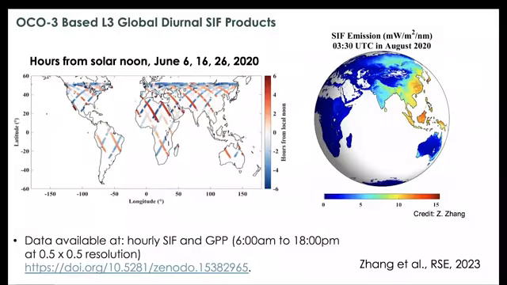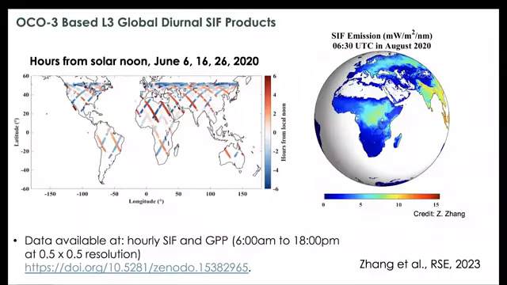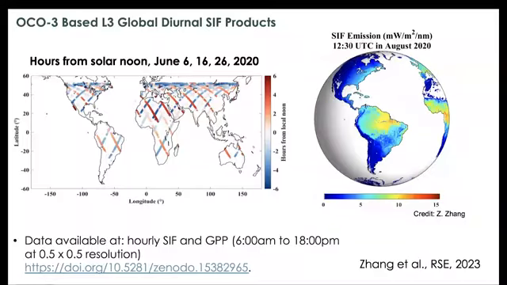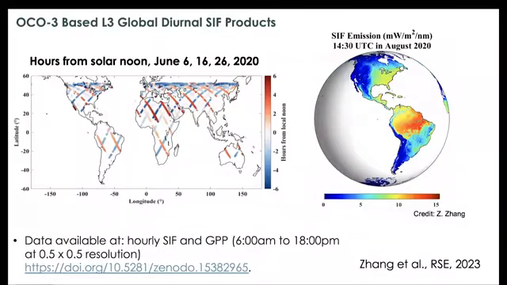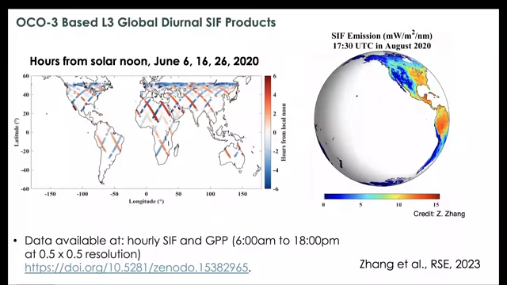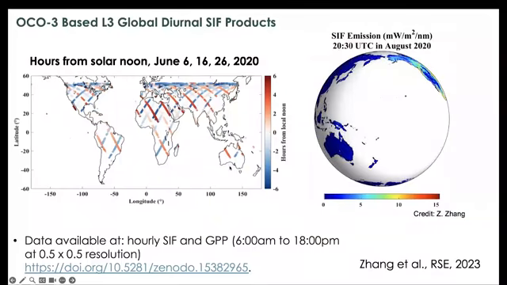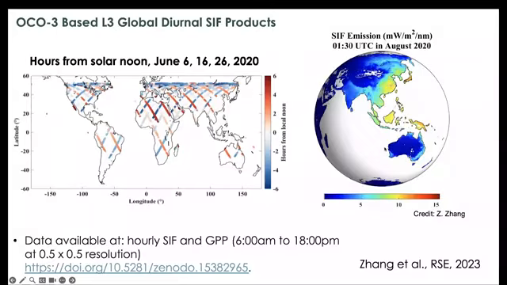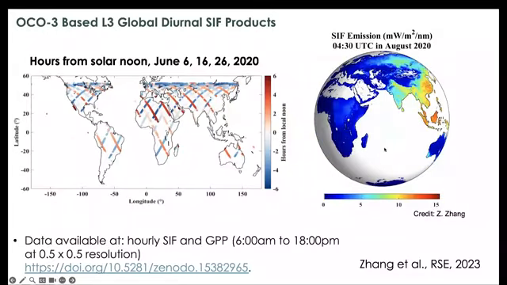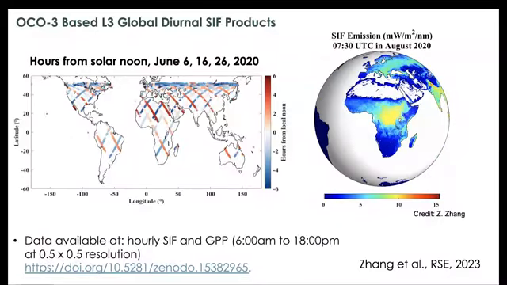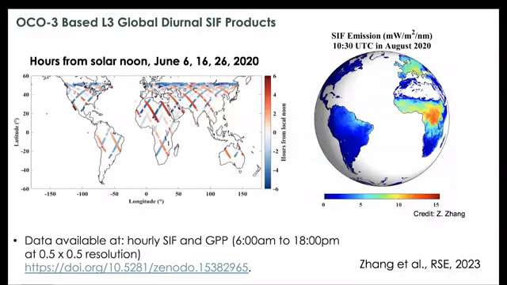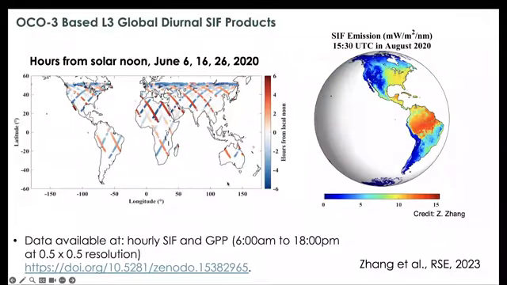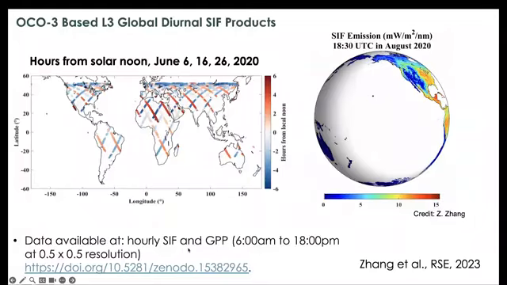For OCO-3, as I mentioned before, because OCO-3 is on the International Space Station, it has different overpassing times at different times of the day. This actually allows the community to generate diurnal level 3 SIF products. The left panel shows the hours from local noon for these 3 days, while this animation shows the hourly level 3 SIF products derived from OCO-3 SIF. It shows very nice diurnal cycles of the OCO-3 SIF values. And this data is also available on this link.